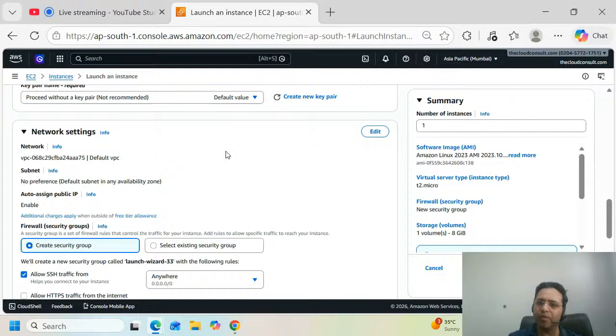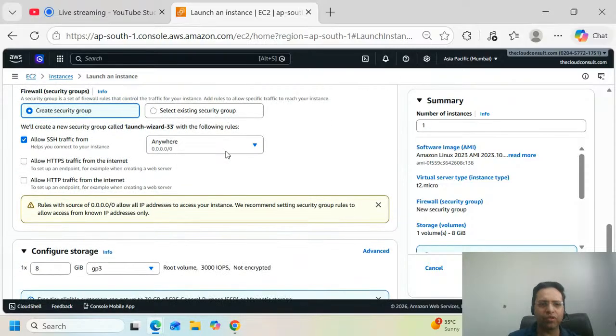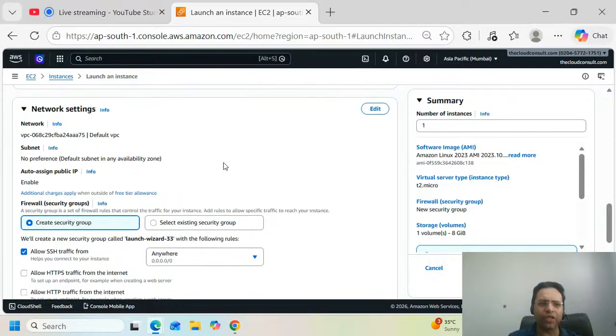And what the AWS is going to do, it is going to provide a dummy IP or a dynamic IP address to your virtual servers. So you can just keep it as it is. Nothing needs to be changed.